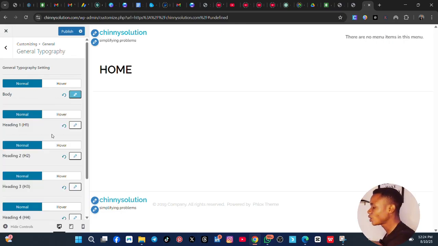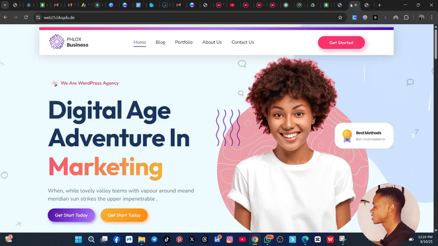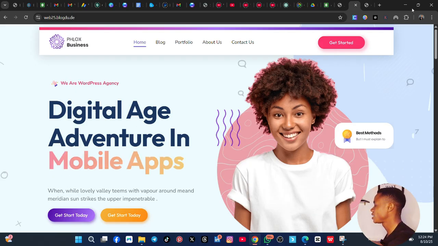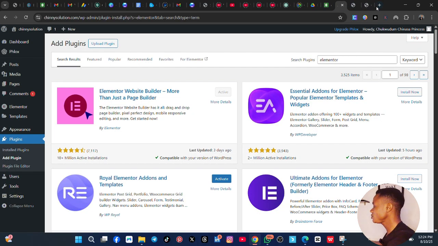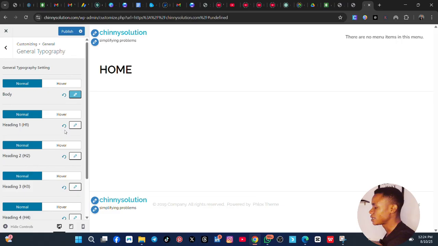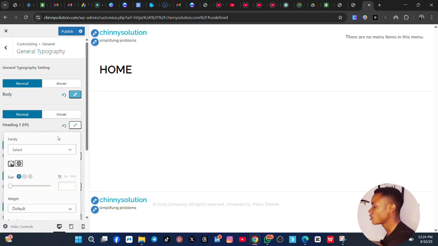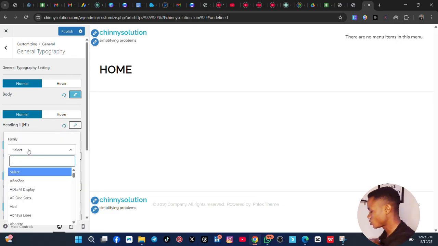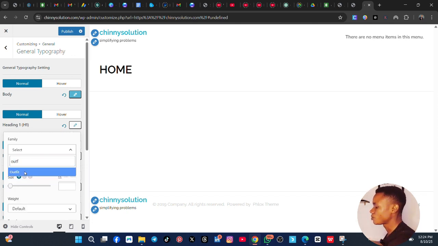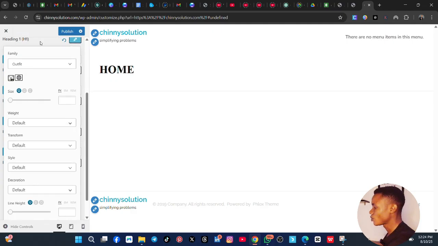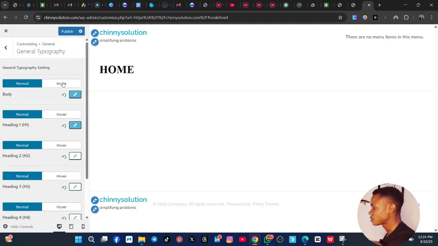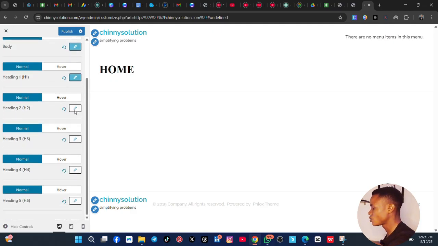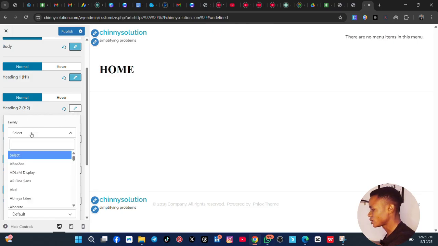Now we are done with the body, and the heading which you are seeing here is Outfit. So we have to change all the headings here to Outfit. I'll just change the heading here to Outfit. All these things are things you should be able to settle down and do. So we are done with heading 1. Heading 2 also, we'll change it to Outfit. So we're going to change all of them to Outfit.